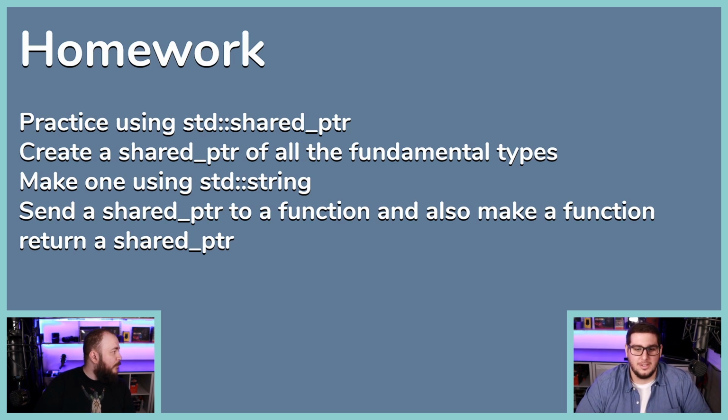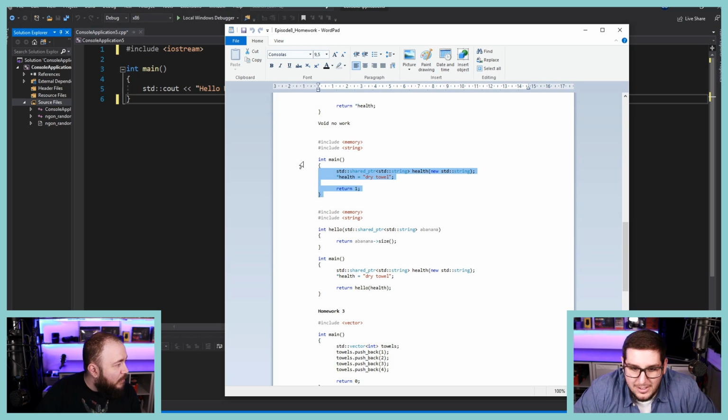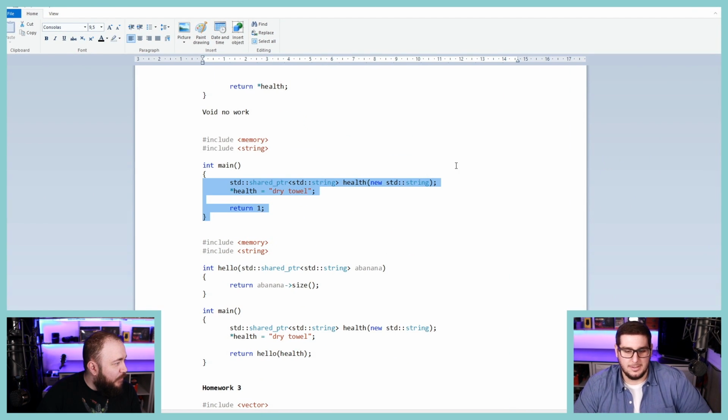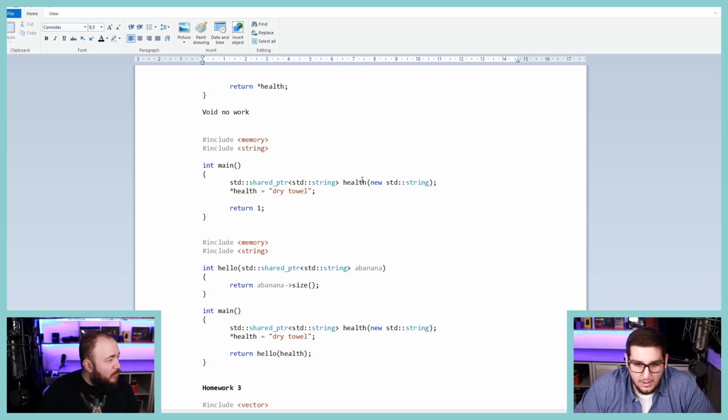If you share your screen. Yes, it's probably easier. Yeah. Because this one, it's a shared pointer of the string, and then you new a string into it. Yeah. Because a shared pointer is a pointer. It wants to point to something. Yeah. And to get a memory address, you new something.